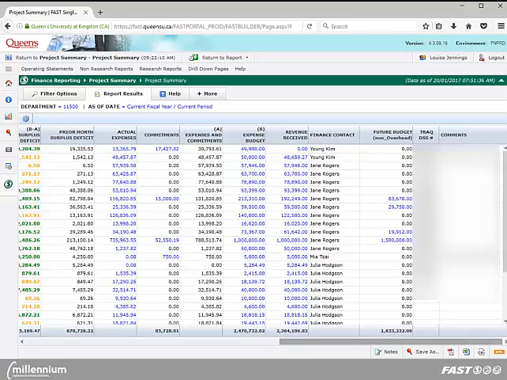Additional information contained in the Project Summary Report includes the finance contact name, track DSS number, and any comments that Research Accounting has entered for that particular project.